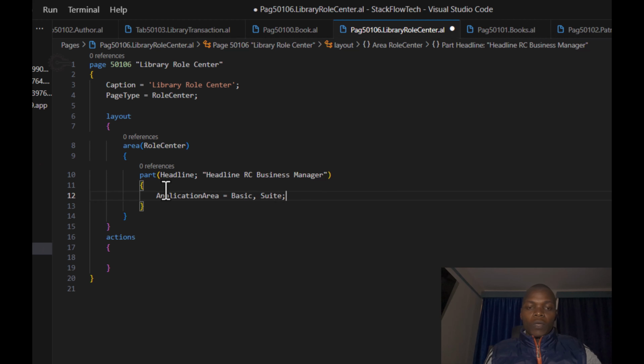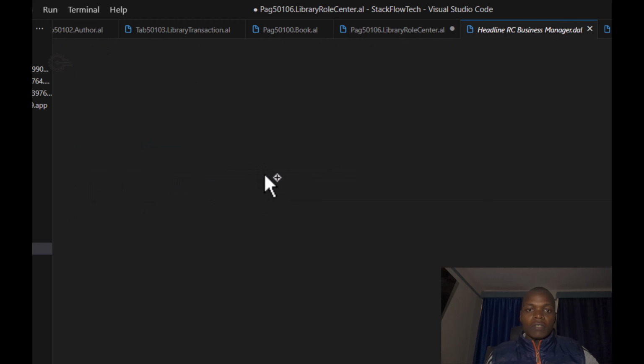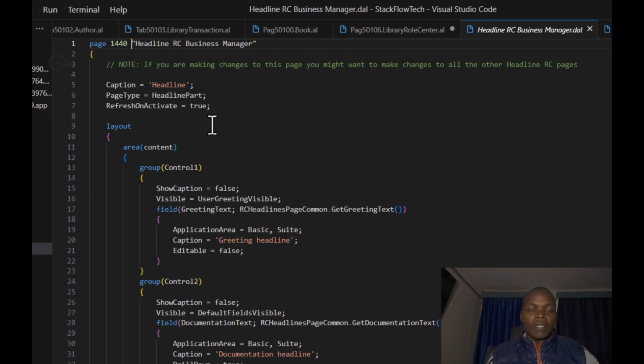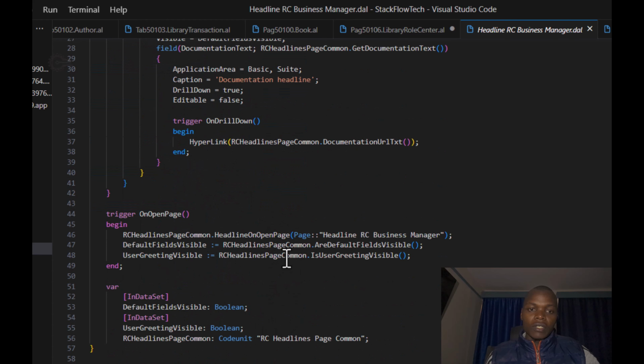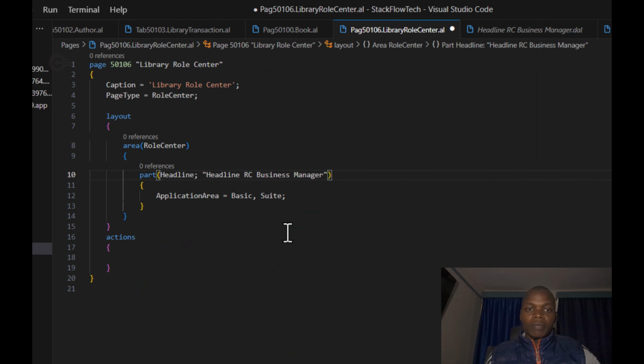So we are expecting to see this part here. This part is a page, a page by Microsoft, and you see the page type is the headline part. It will have two areas: content, and then a group for the greetings and another one for the documentation headline. Now I'm going to publish and create a role center, and then we will proceed with the rest of the parts.